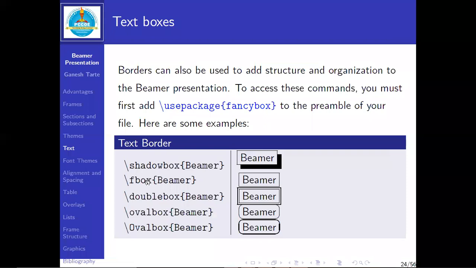Then simply fbox, fancy box. It only adds a rectangular box over that particular word. Then doublebox, then ovalbox, and capital Ovalbox. So these are some standard text boxes for a particular text.